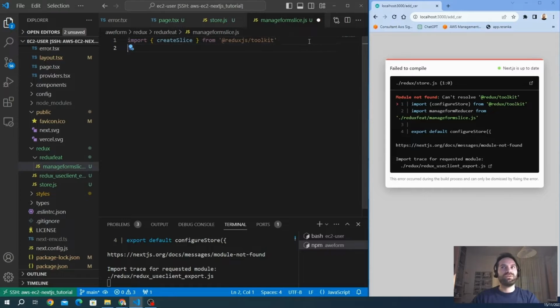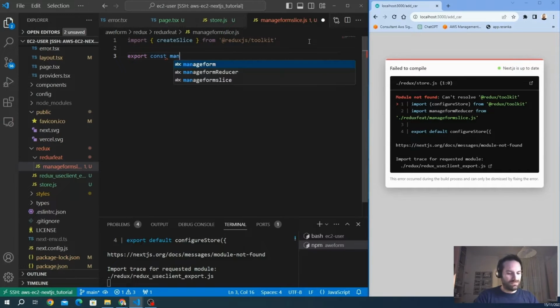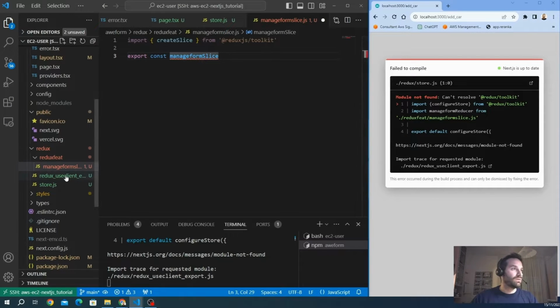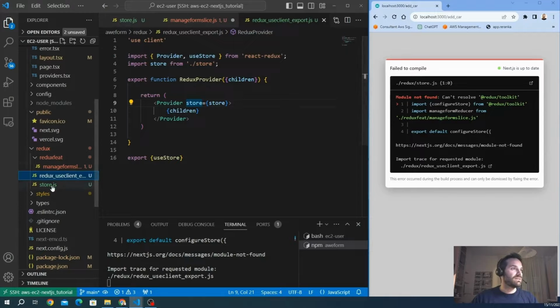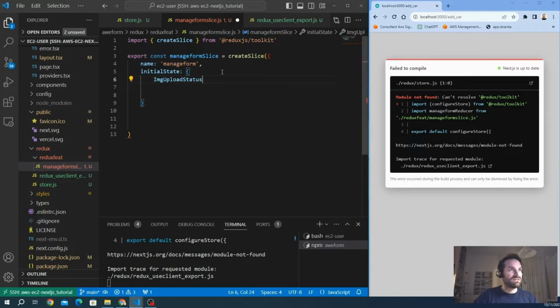Okay, and from this we're going to export our manage form slice. Actually, we're going to do it like this: store manage form slice, upload stages, that is false as initial state.